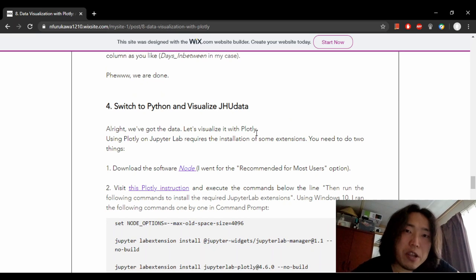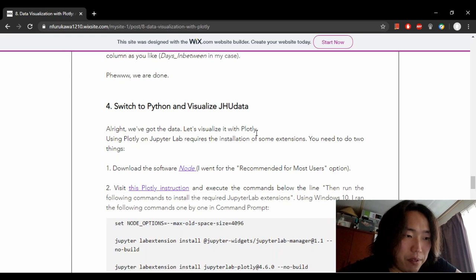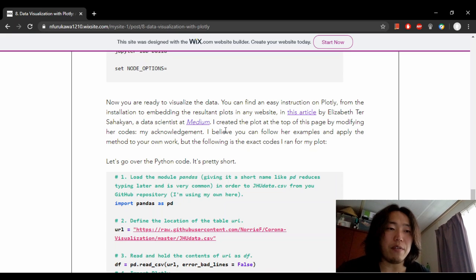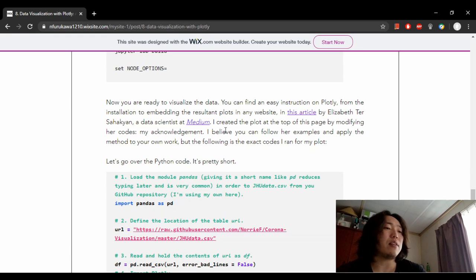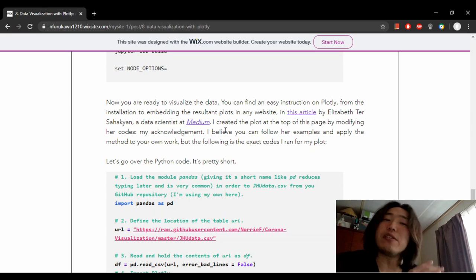To use Plotly, you have to set your computer up for it, and here's the step-by-step guide for doing that. When you're done, I found this amazing article by Elizabeth on how to use Plotly to visualize whatever data you have. I use this, so I'm referring to it. I'm not explaining everything here, so if you want to know exactly what's going on, you can click on this link and visit her blog. The commands we use are right here, and when you're done, you'll have an HTML file.